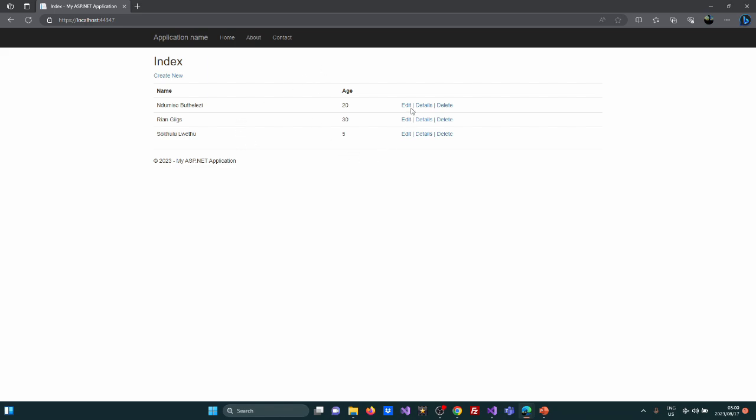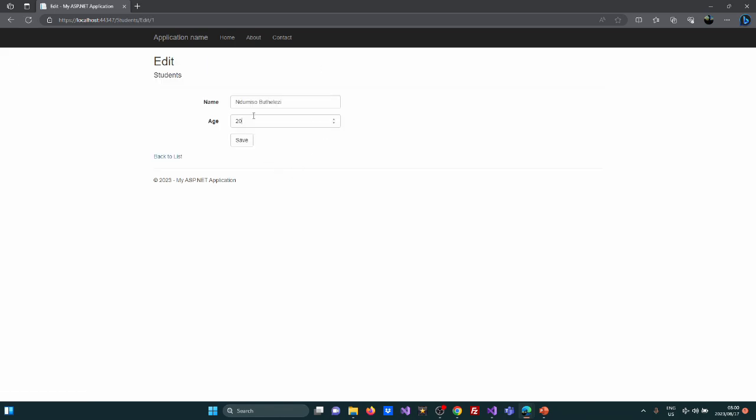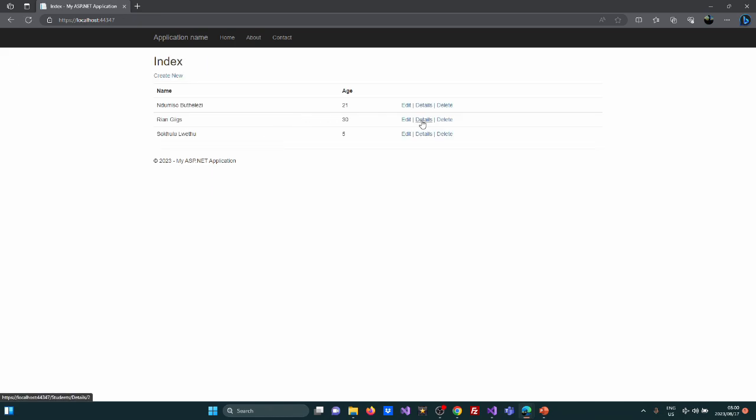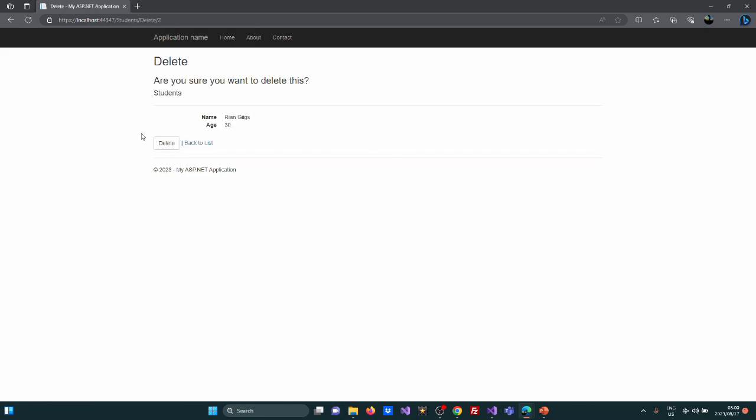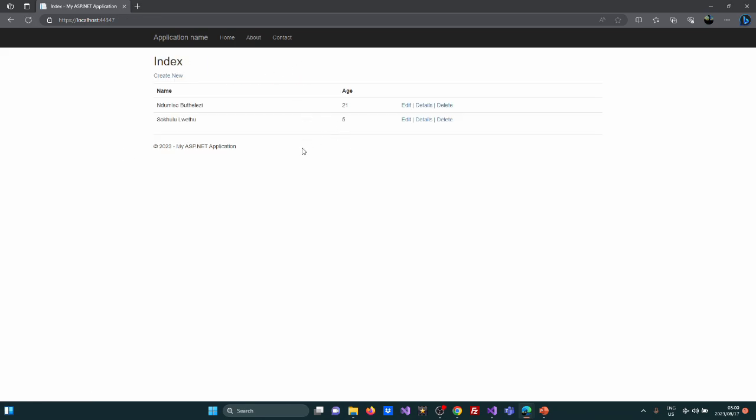So this application perfectly represents the CRUD operations I was talking about. You can create a new student, meaning you can create, and you can update an existing student, meaning you can edit, and you can read the details of a student, hence details, and you can delete a student, hence delete. So this application shows you the full embodiment of CRUD operations.